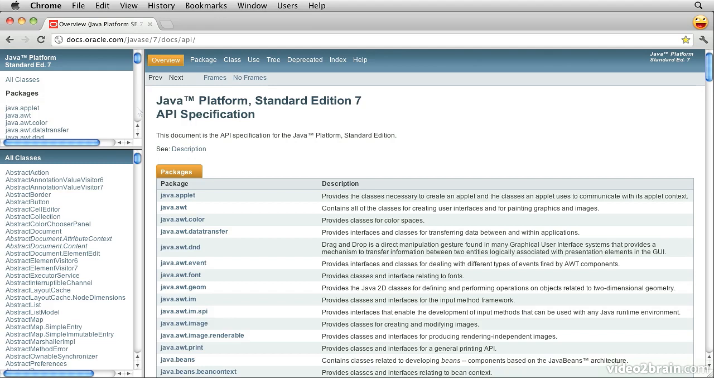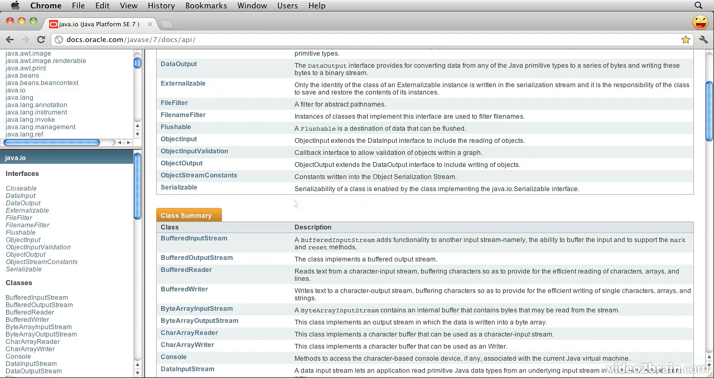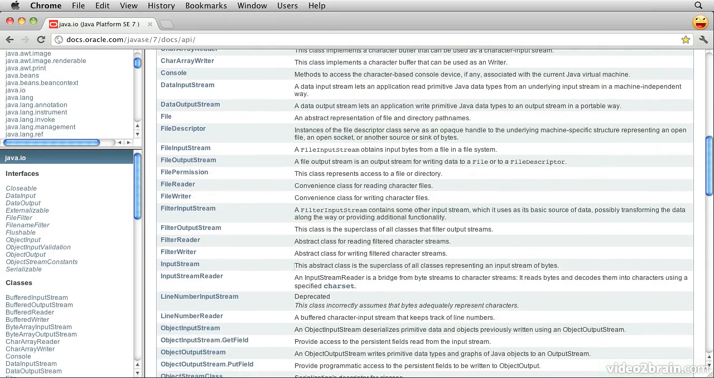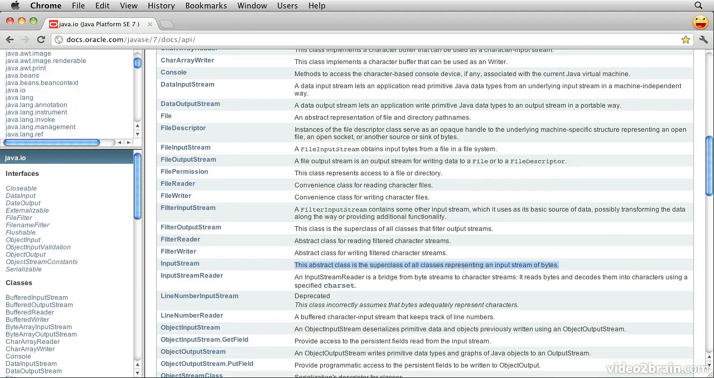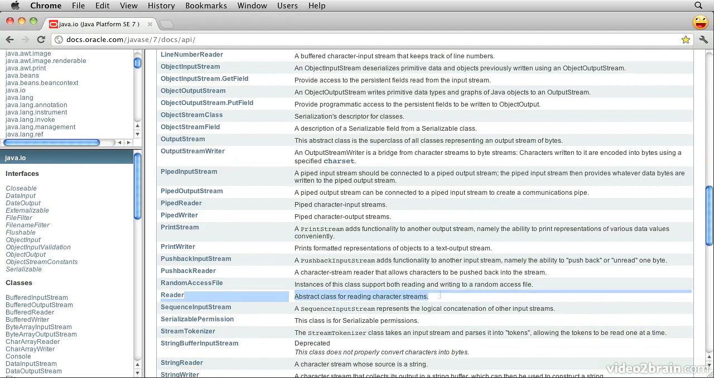You can find documentation on these classes in the regular Java documentation. So let's look at these in the standard Java API documentation. Start in this corner and scroll down until you find java.io. Then you can click on the java.io package name here and see a list of the basic classes available to you in java.io. Here you see input stream. It says this abstract class is the superclass of all classes representing an input stream of bytes. We also see reader, abstract class for reading character streams.